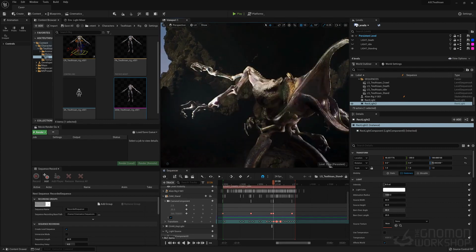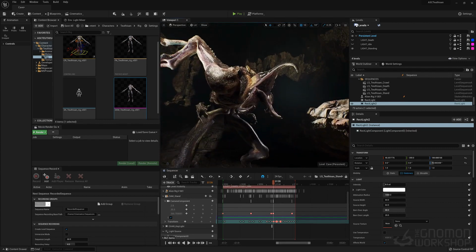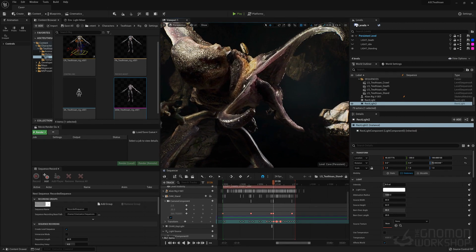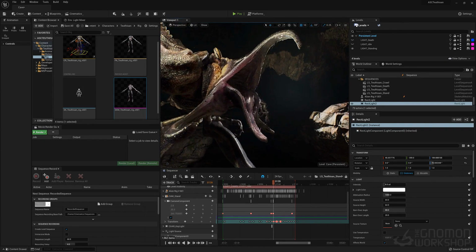So I use rec lights quite a bit for character rendering and lighting, just because I feel like I have a lot more control. I can actually have the barn door shadow an area without having to put a card or something in there. It's actually doing that like it would on a set.